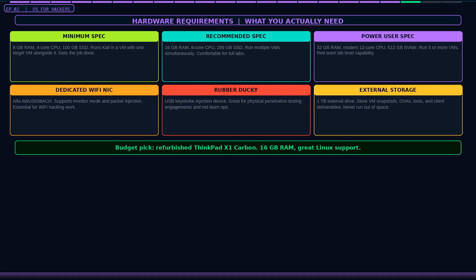If you can invest in 16 GB of RAM, do it. The difference between 8 and 16 GB when running multiple VMs simultaneously is dramatic. With 16 you can comfortably have your Kali VM, a Windows Target VM, and a Metasploitable VM running at the same time. That's a realistic lab. 32 GB is the power user configuration. You can run 5 or more VMs, replicate complex network topologies, and do serious red team lab simulations. For most learners this is overkill but nice to grow into.